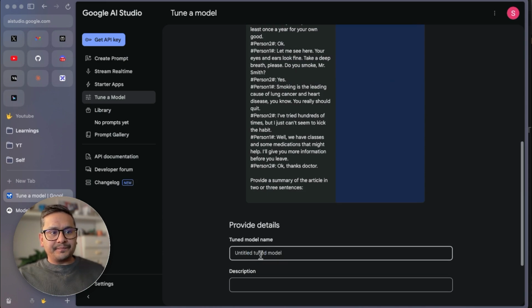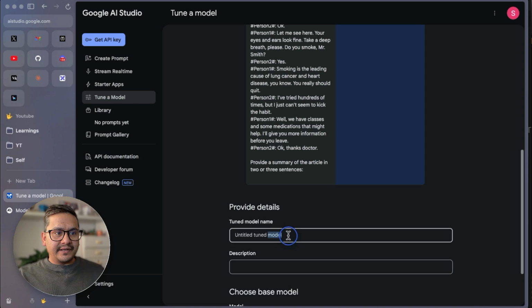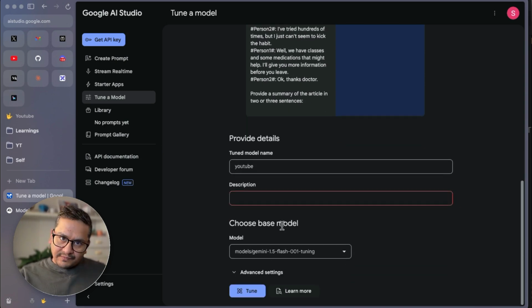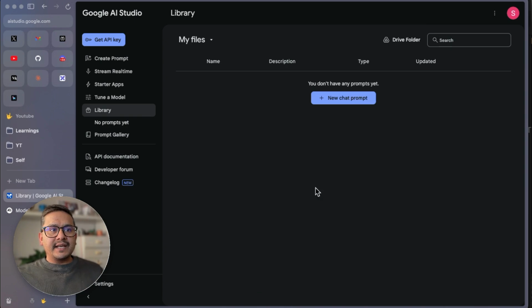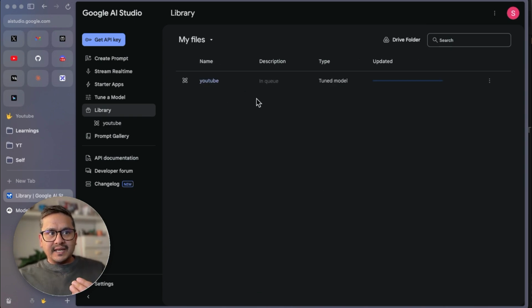And you can say here, on the untitled model, you can just name it YouTube, just a simple example, and then provide any description. You can choose the base model from which you want to fine tune, and now you can see it is fine tuning here. Now it says my file, there is the YouTube, and it is in queue, tuning model. It's in queue because there are many people maybe using the same online version, and we are in a queue. Once the queue clears, it will be trained, and then you can have this model and use the API key to use it in your application.